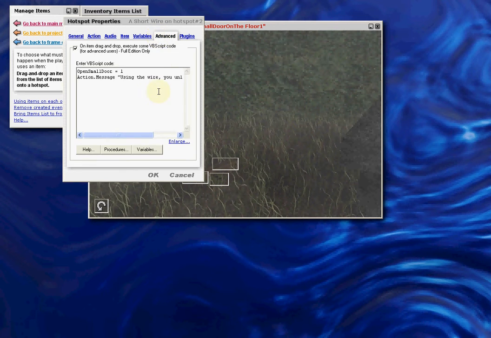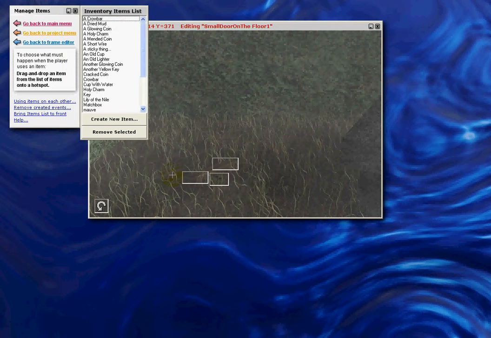The first one being open small door equals 1. This is set to 1 so that the application knows that the wire has been used. Then a message is displayed telling the user that the door is now unlocked. So, now that it's unlocked, the door does not open. This point would be a good place to put a sound under that code that the lock has been unlocked.